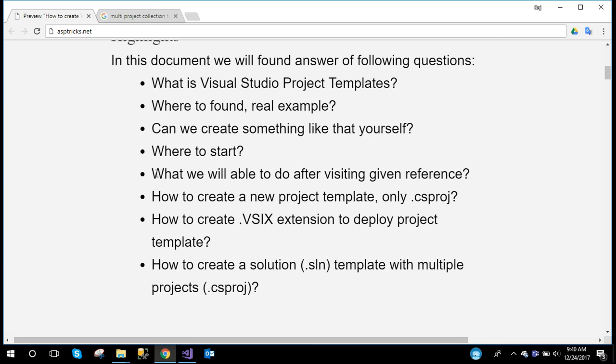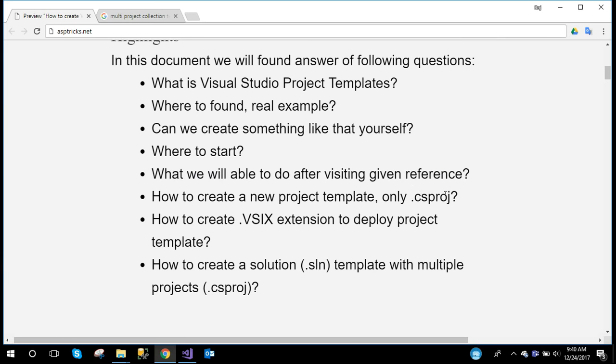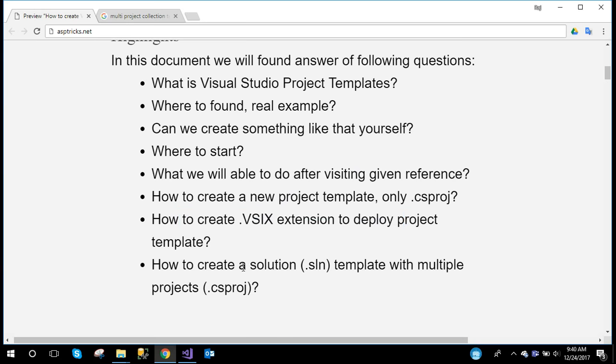Here we will have some references to the official websites of Microsoft, and then we will also cover the points after referring to the websites. Then we will have a small demo to create project templates. We will also have a demo to create Visual Studio extensions to deploy the project templates, and a small demo to create a template for complete solutions.